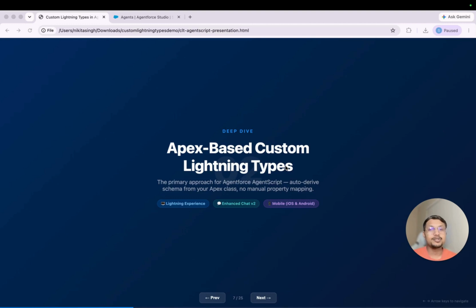In this video, we are going to talk about Apex-based custom lightning type, which is right now supported in Lightning Experience, in desktop for employee agents. For service agents, we can use it in the EnChat V2 channel, and for both employee and service agents in mobile on iOS and Android devices. So we can use Apex-based custom lightning types.